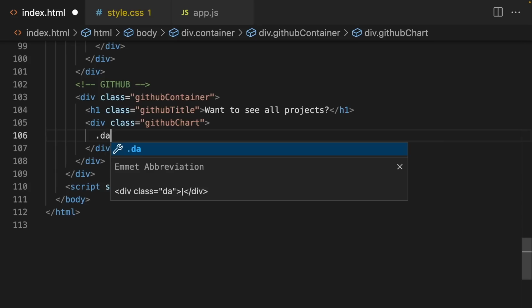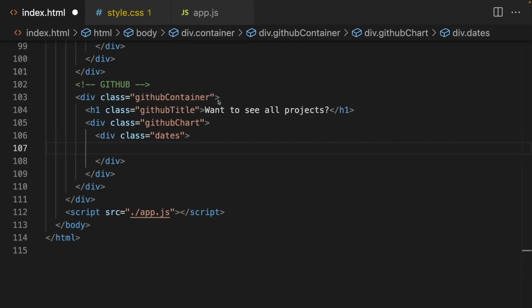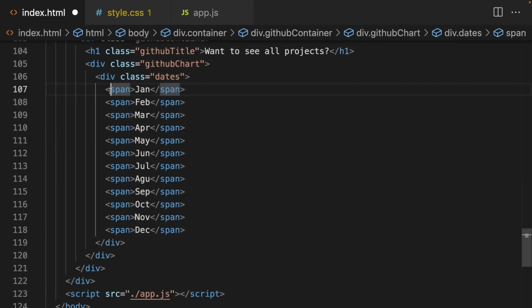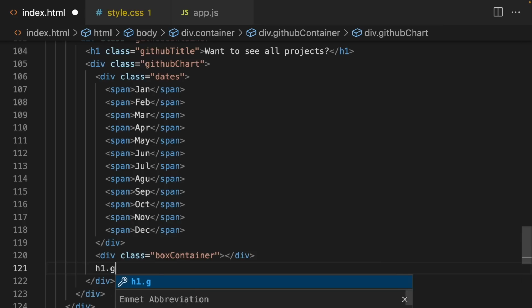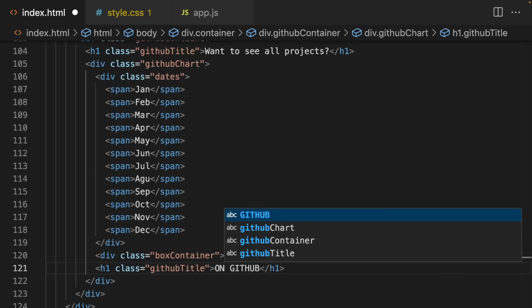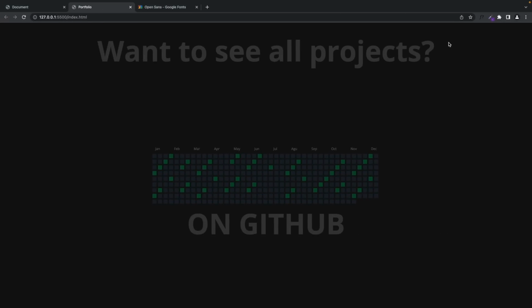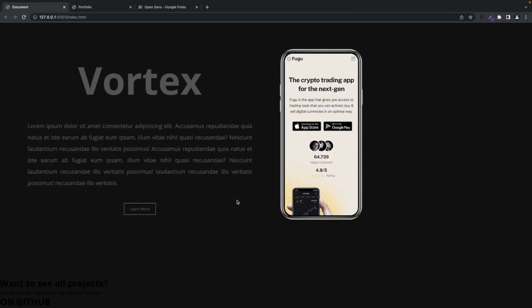So I'm going to say dates. I'm going to write here month names. I will just copy paste, as you can see, inside span tag. And after these dates, we are going to have box container, and GitHub title, on GitHub. Okay, they are here, but they are black.